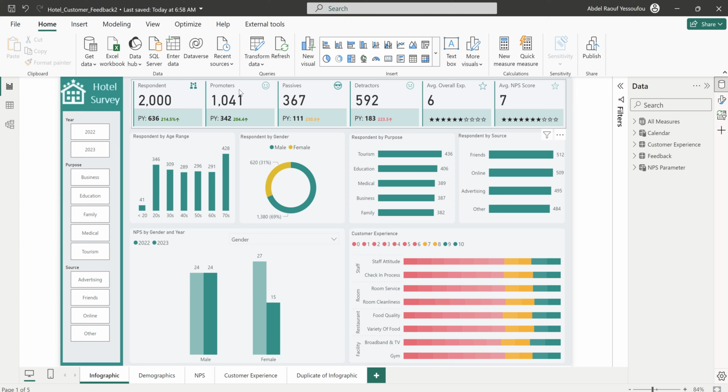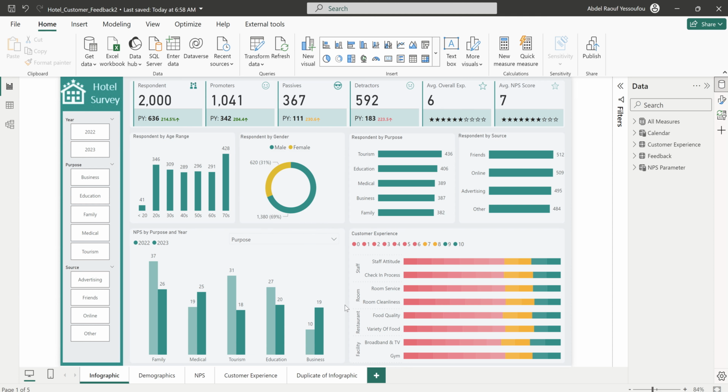We have the promoters, passives, detractors, those who wouldn't recommend our hotel to anyone. We have average overall experience. We have average NPS score, net promoter score. Under it, we have the responded by age range, responded by gender, responded by purpose, responded by source. And then we have the NPS by gender, group by year. So here you can even select whatever parameter you want, and then you get the needed information.